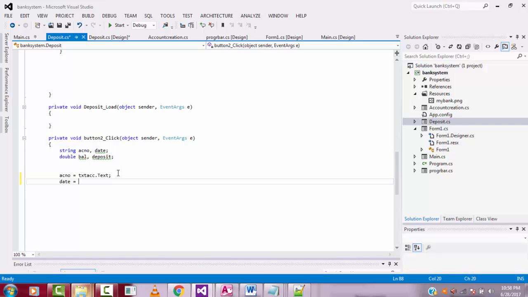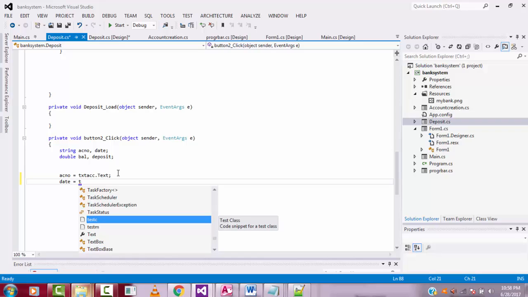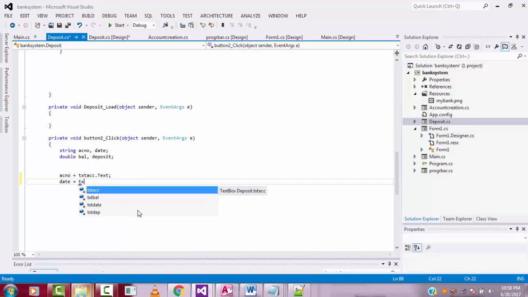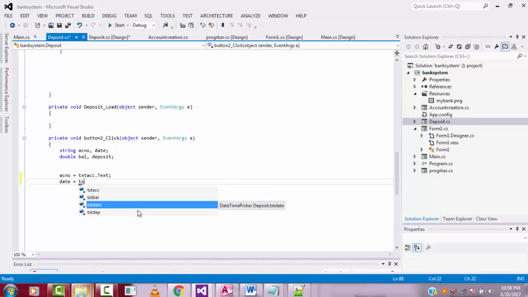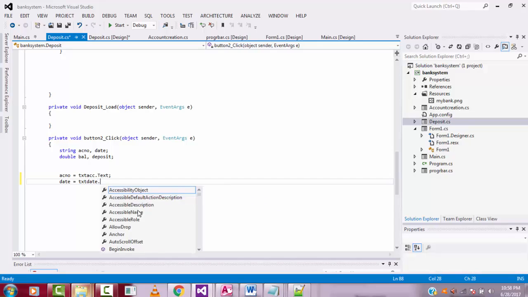If you're getting an error and it's not popping up the properties, just close the application and open it again. Now all the properties will be reloaded and it's corrected. That's the problem that happened earlier, so we fixed it successfully. Now date, txtDate.Text.